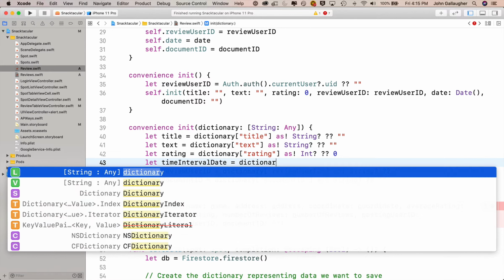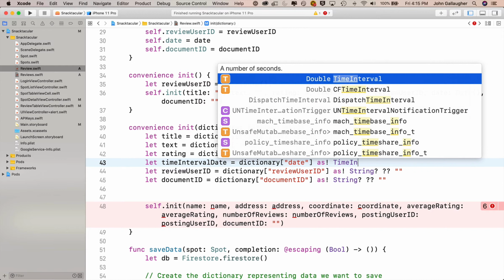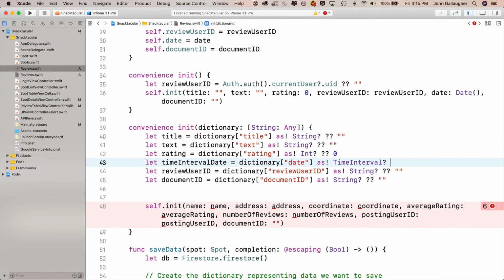lowercase dictionary, and then in between brackets, I'm going to search for the lowercase date key, and then I'll say as exclamation point to downcast that to upper camel case TimeInterval with a question mark afterward because it might not work. Then double question marks for nil coalescing to deal with this in case I do get back a nil. And just in case I get a nil, I'm going to say capital TimeInterval, open and close parens. That's going to create just a double value 0.0.